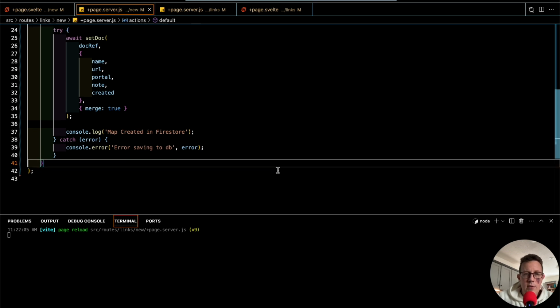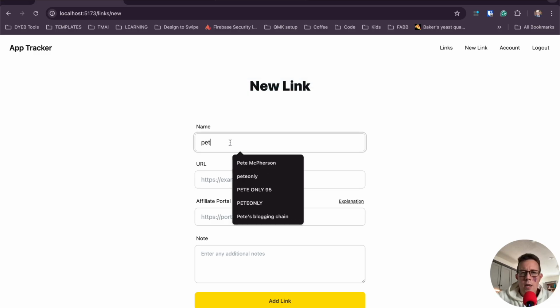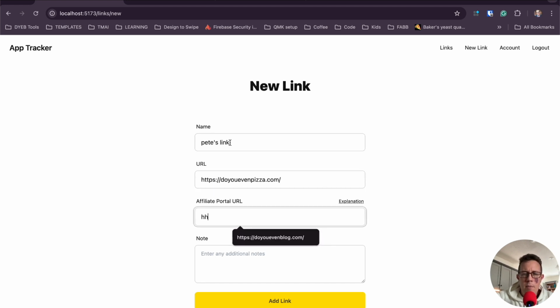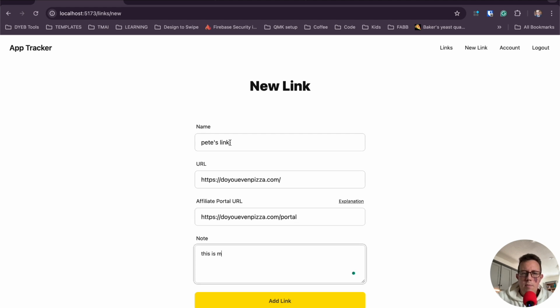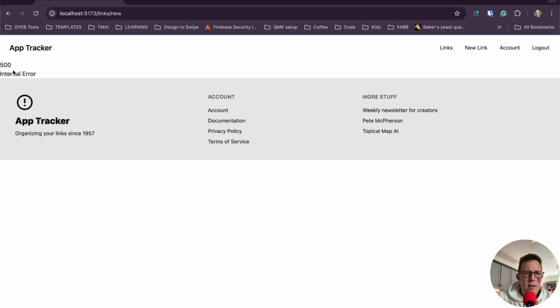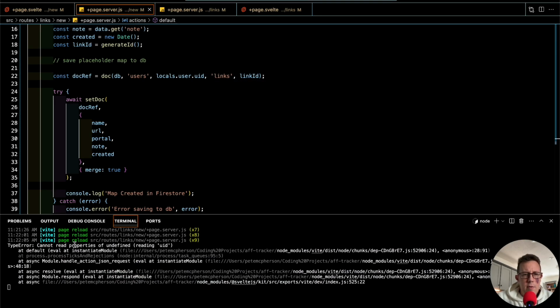Placeholder, you interact with the database. Save that. All right. So let's try it. Let's do Pete's link. Do you even pizza.com, which I will check at portal. And this is my pizza site. Add link. Getting an error here, which we'll look at. Cannot read property of undefined, reading UID.